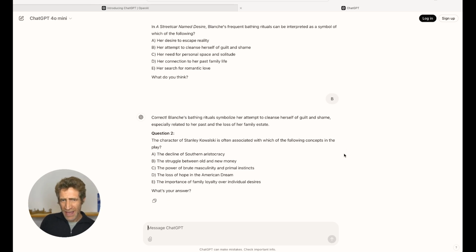Yeah, it's really nice the way it tells you why you were right, and it gives you a bit of extra information there, doesn't it? You know, related to her past and the loss of her family estate. I don't know whether your students would look at that because they're probably keen to get on to the next question, but it doesn't just say, yes, you're right. It does tell you some more.